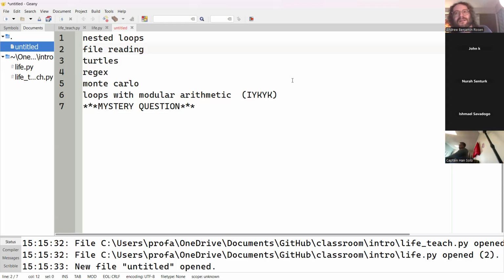File reading. What you did on exam 2, or the practice question for exam 2, is very similar to what you'd be getting on the final exam.